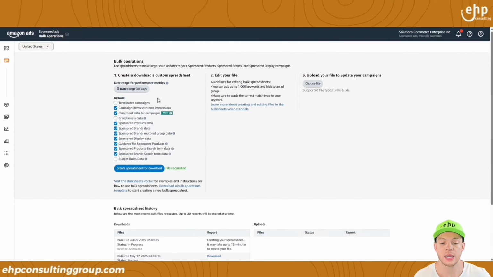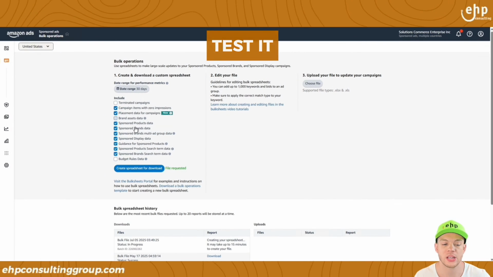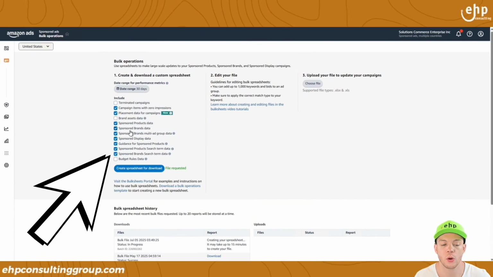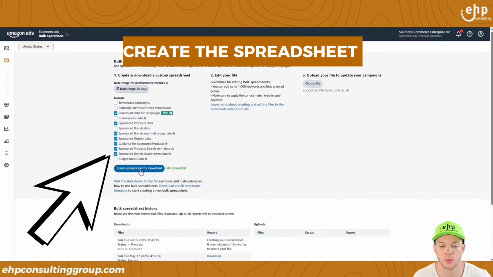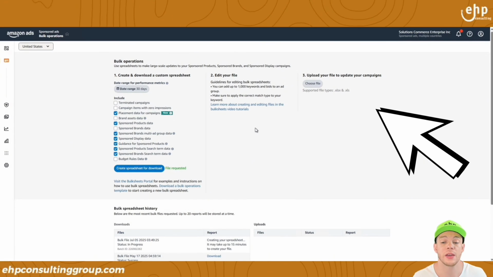Now what I recommend is just to test it, right? Just to see each column, right? If you don't need sponsored brands data, then don't use it, right? So just only show the columns that you actually want to see, and then create the spreadsheet. After you create the spreadsheet, you can just edit this spreadsheet and then re-upload it, and then Amazon's going to update all of your settings exactly how you want it.